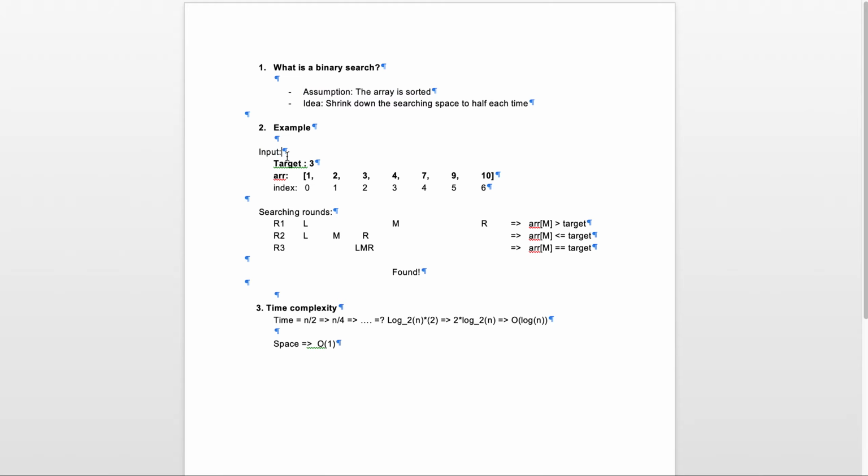So we were given the input. The target we're trying to find in the array is 3, and the array looks like this. Below are just the indexes. What we're going to do is first set the left bound of the searching space to index 0 and the right bound to the very end, index 6 in this array. Then we compute the middle position, which would be index 3.